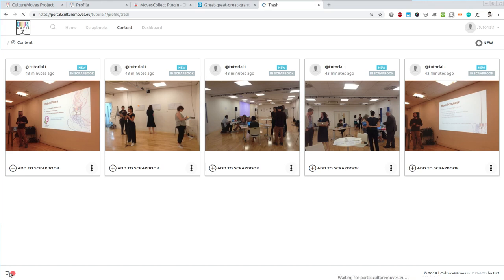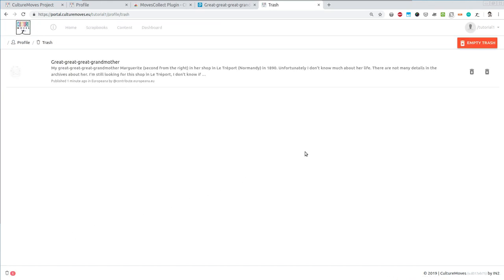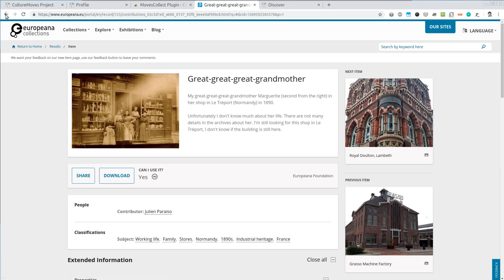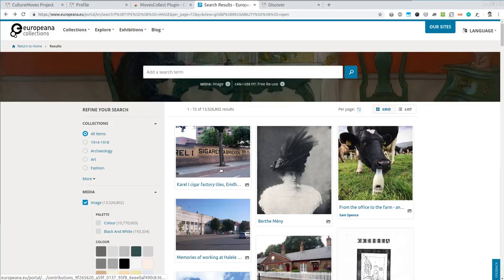If you click there, you can see those items, and you can decide if you want to restore them and they appear back in your content here, or if you want to delete them forever. Let's delete this one forever. Alright, so what kind of items would I like to have? Well, let's find something related. So going back here to the free to use, let's add a search term. And let's say dance.